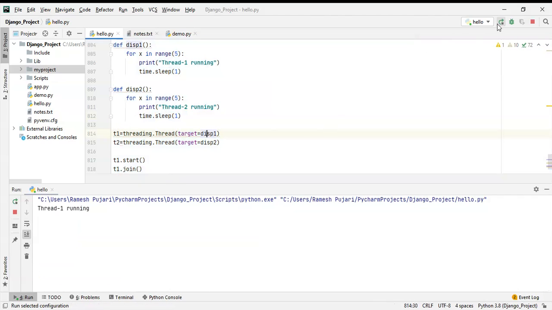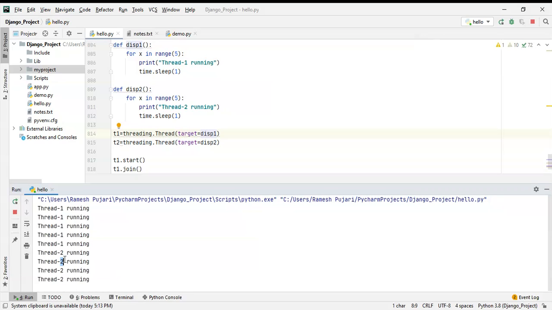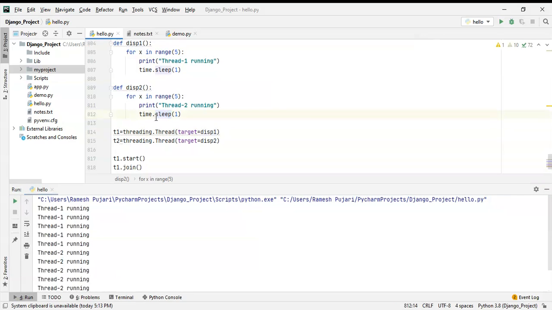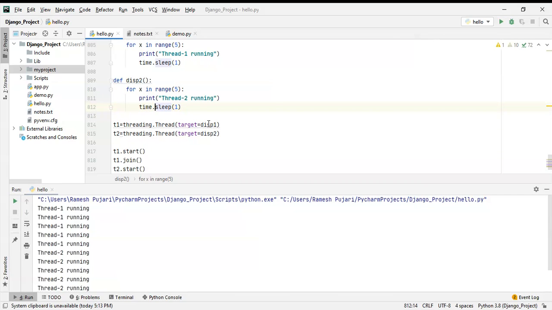Now I will start the thread. See, thread one is running. First it will complete all of the first thread, then it will go to the next thread. So you can see here, this is the timer. I'm waiting for one second. So this is the usage in the threading concept, how to use the timer.